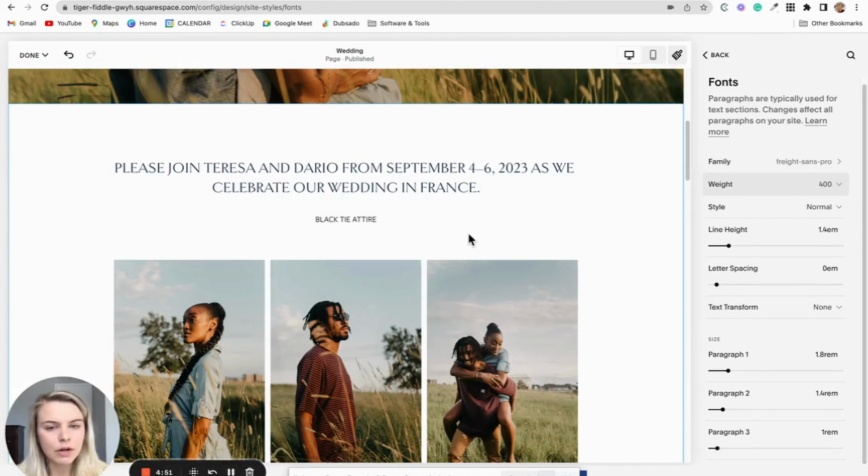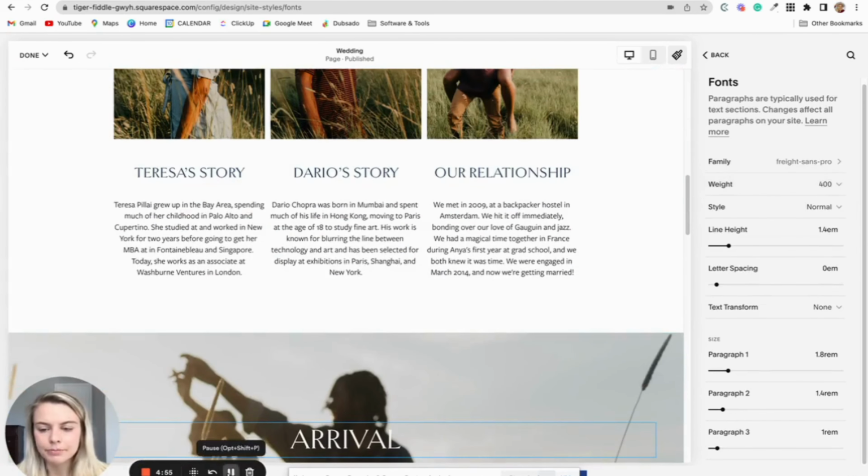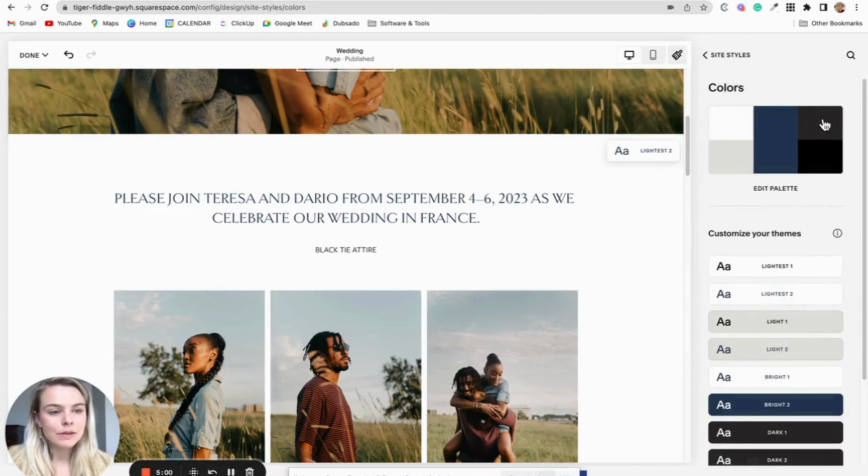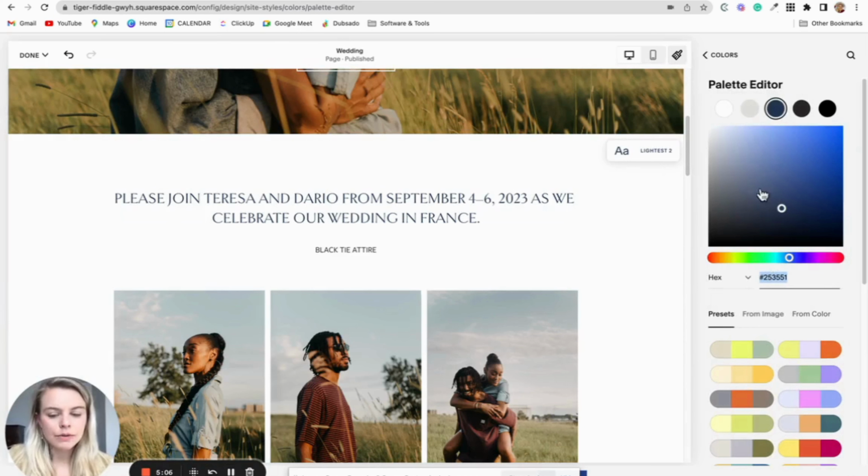And I made the weight 400. And that shows up a little better. Next up, I edited the colors. And so just to add a little splash of color and keep things still consistent, I used this dark blue that came with the template for all of the darkest color settings.